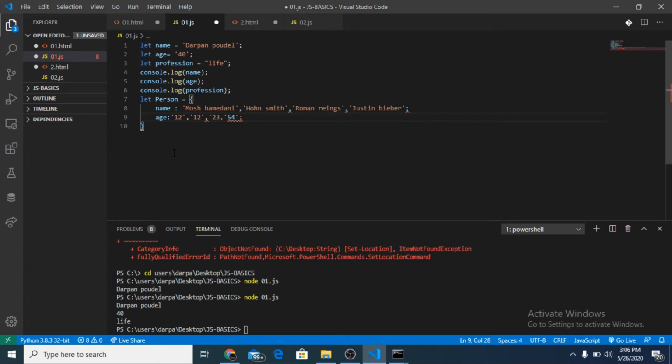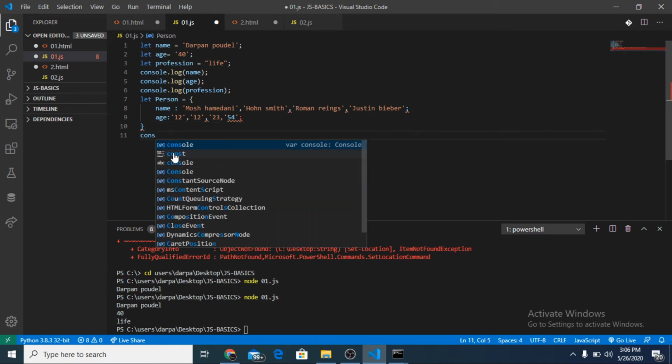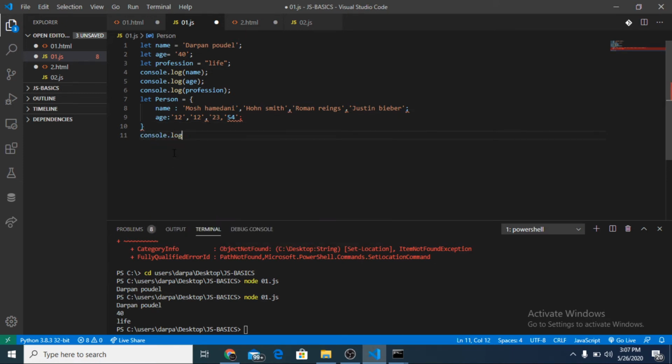Okay. After this, now what can we do? Go here, console dot log, and using braces we can do like this. Just say name, comma. Also, you want to print another thing, that is age. When we do this, just Control S, and let's go to here.